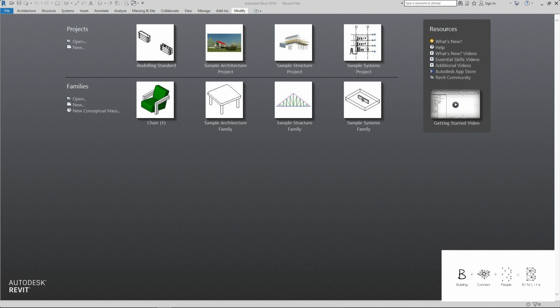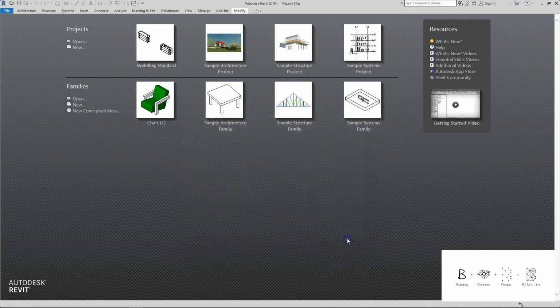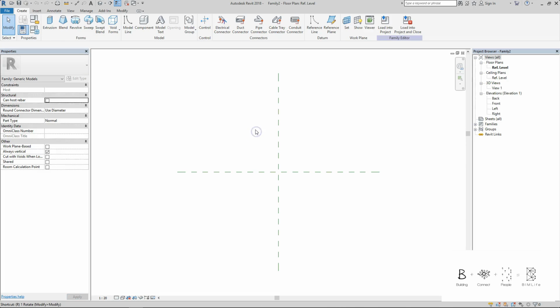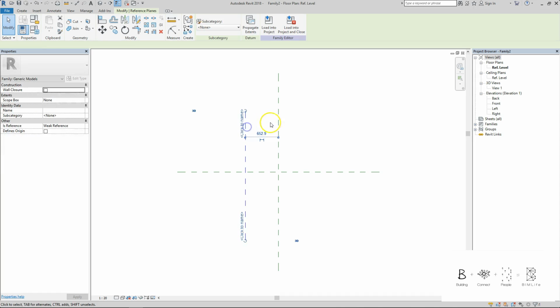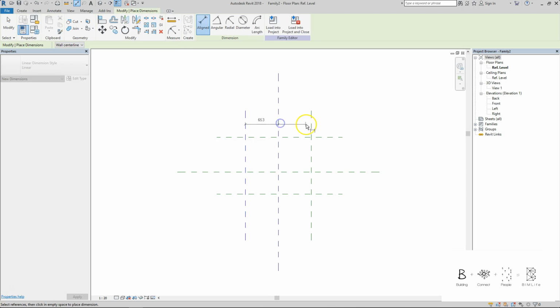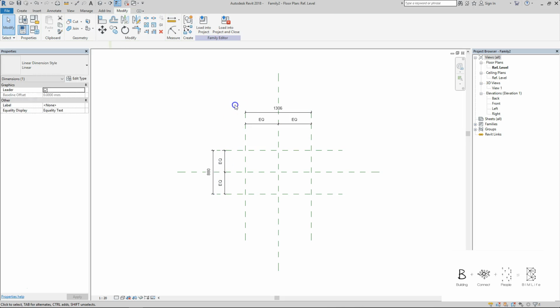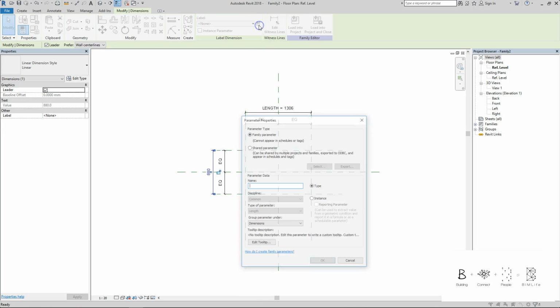That would be fine. And we'll start with Families, New, Metric Generic Model as usual, building the skeleton, which is the reference planes, one here and here, and the other one here and here. Okay, do the EQ and the dimension. So this will represent the length of the table, and this will represent the width of the table. With the EQ sign, this will be the length, and this side will be the width.